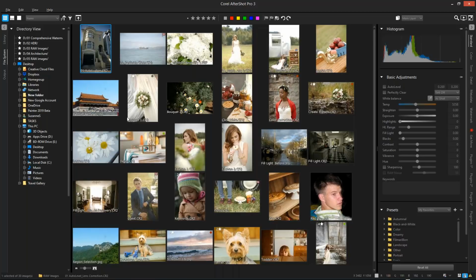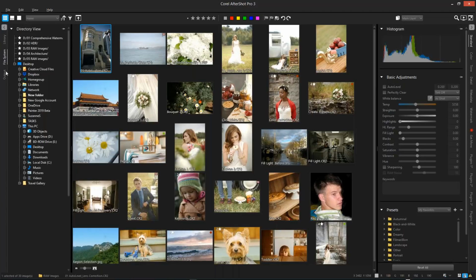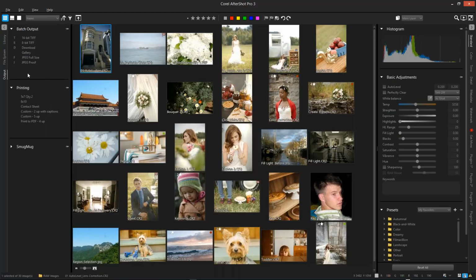So if you look at the screen at the moment, you'll see that the AfterShot application is roughly divided into three areas. On the left, we have the library, file system and output panels. The library panel is going to allow us to work with catalogs or a file system. I'll be going into more detail in that in just a second. We also have the output options here when we've finished editing and we've come to output our work.